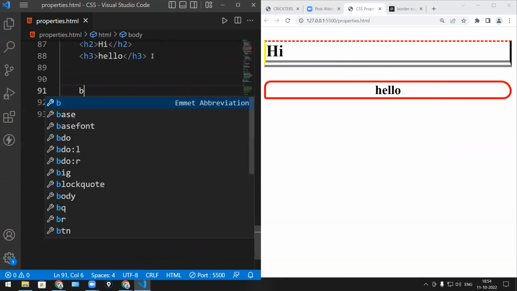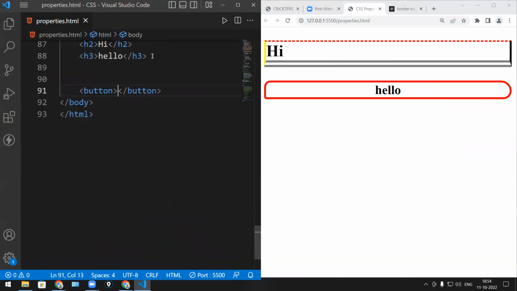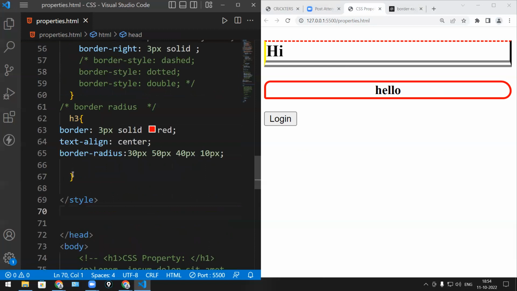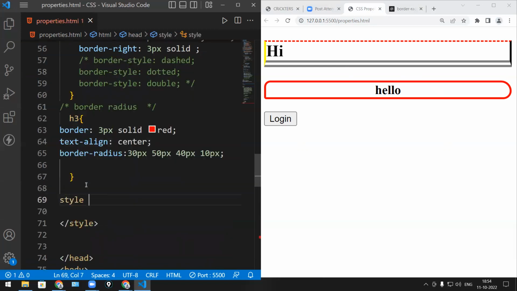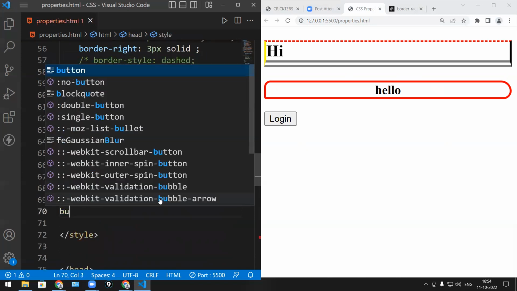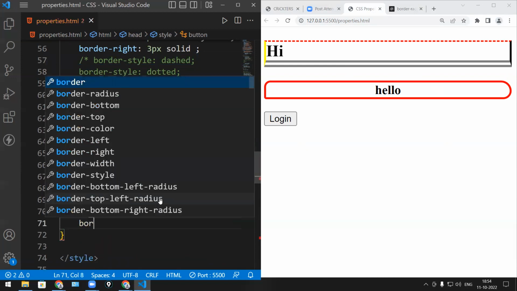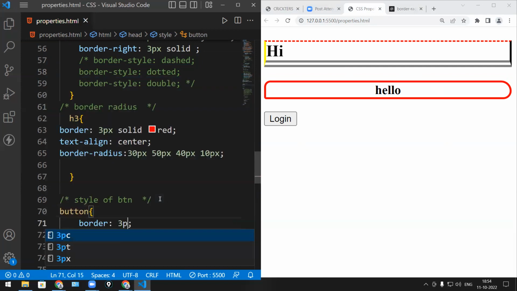Let me just create a simple button. I'll use button, and let's make it Login. Okay, button Login we have. So what I'll do, I'll try to style this button. In this style, I'll try to make some style for the btn. Okay, let's try to style this. I'll just write button, and let's take a border of 3 pixel solid black.